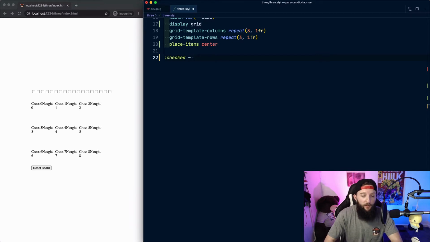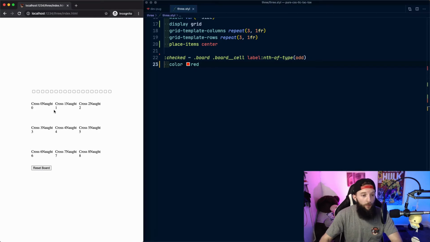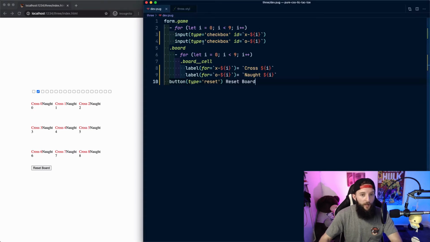Here we're saying when an input is checked, find the next sibling with the class name board, and then within that, find a board cell, and then a label that is nth-of-type odd, and then let's give it a color of red. Now if we look at our demo and we click the label for 0, 0, now all of our cross labels turn red, and that's because when this input was checked, it looked for a general sibling with the class name board, and then a child with the class name board cell, and then a label which was nth-of-type odd, which in this case is every label that is a cross.